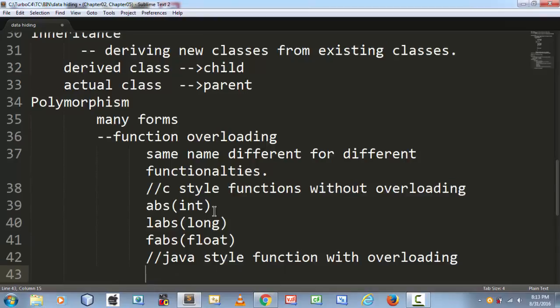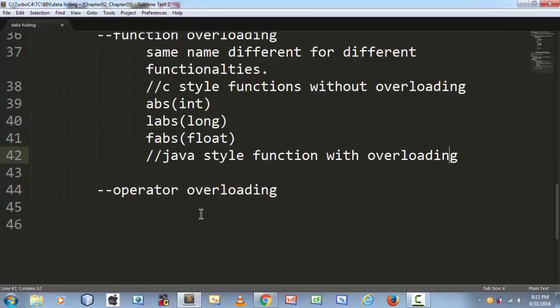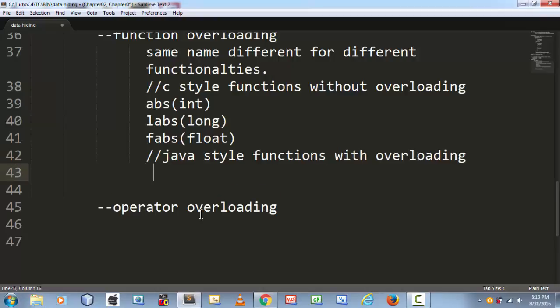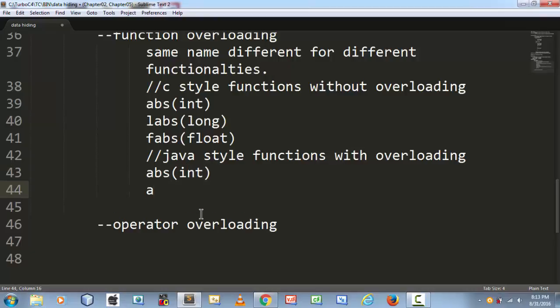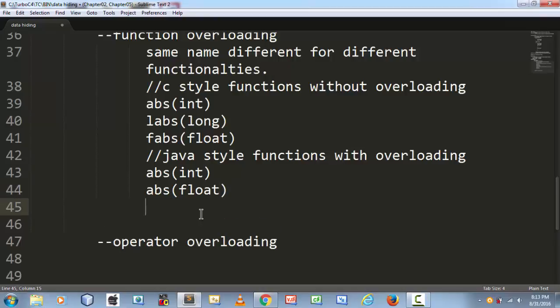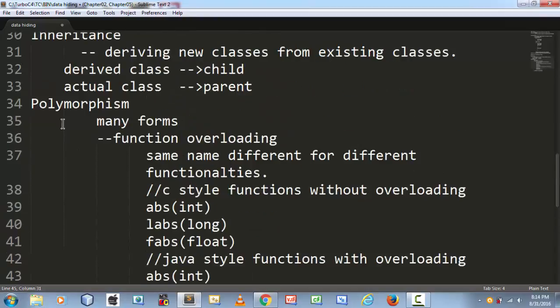Coming to Java style functions with overloading, we have only one function for ABS, which can be used for int, and the same function can be used for float. If you pass floating point data, it works for float, and we also have ABS for double. If you pass double, it works for double, and so on. So we can have the same function, and it works according to the argument you have passed. This is all about function overloading, an important OOP feature known as polymorphism.